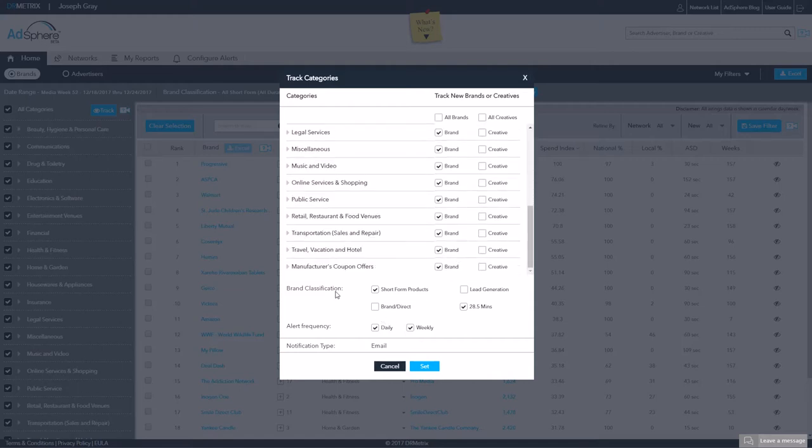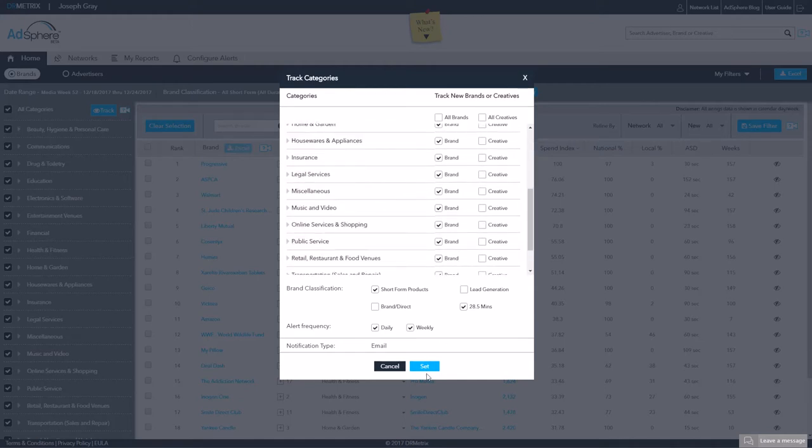You can also further refine these alerts by selecting the brand classifications that you're interested in. And they are short form products, lead generation, brand direct, or the 28.5-minute infomercial. So here I have short form products selected and 28.5-minute selected. So I'll only get alerts for, in this case, new brands that are either short form product or infomercial based, and I have it set to receive my alerts on a daily and then a weekly synopsis. When I'm done making my selections, I just click the set button here and I'm all good to go.